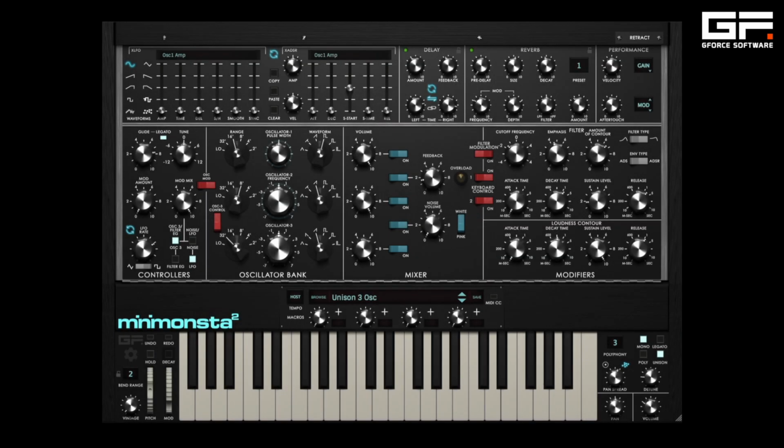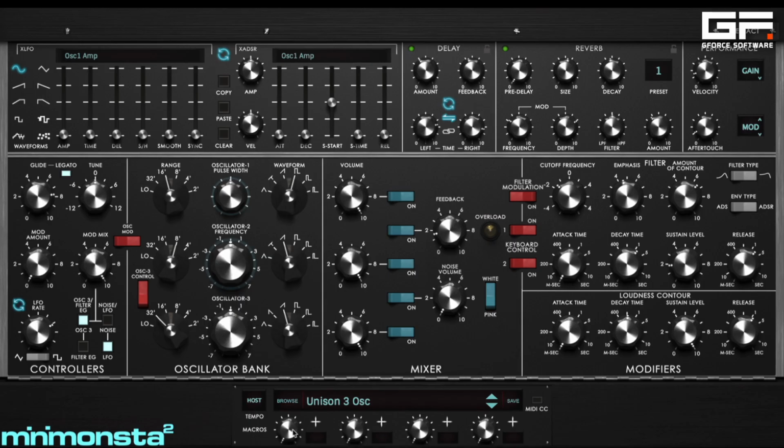Macros are a brilliant way of adding expression into your performance, and there are 4 knobs here which you can assign to control multiple parameters, specifically knobs or sliders, with the exception being switchable items such as waveform knobs or oscillator range knobs. To give you an idea of what's possible, we're going to set up macro 1 to control a couple of XLFO modulations on the filter cutoff.